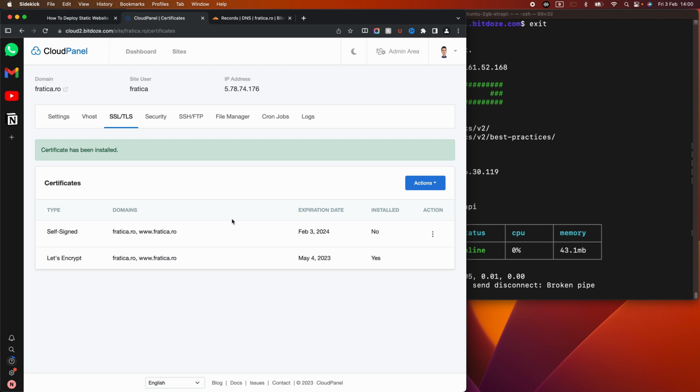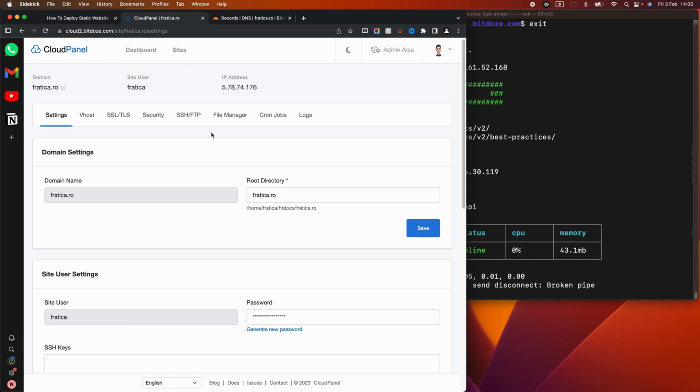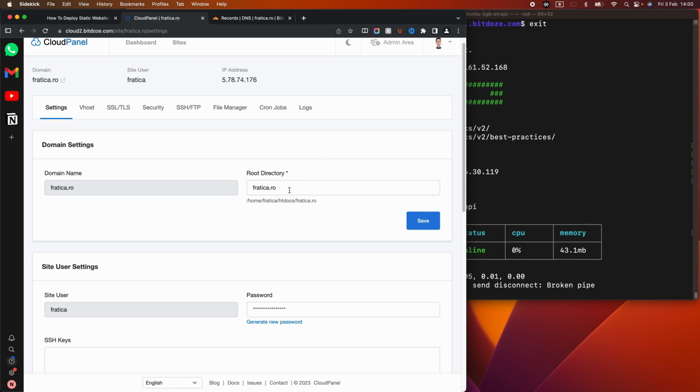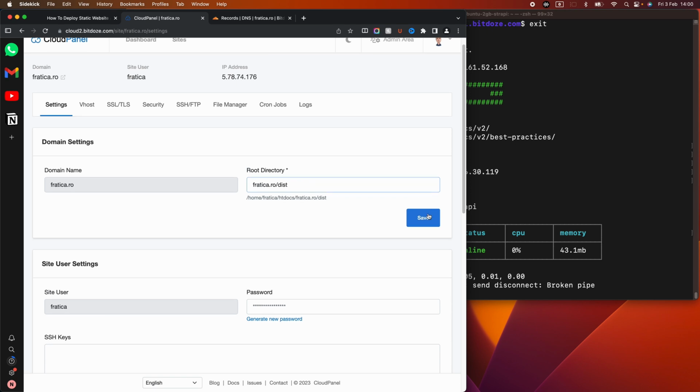The next thing that we need to do is to point Nginx to use the dist folder. Astro is putting all of the static content into a dist folder. So we need to go into settings, into the domain settings, root directory, and just add dist in here. You see in here that the web server will look into this directory for the index page and other pages that we have. So we'll hit save for this.